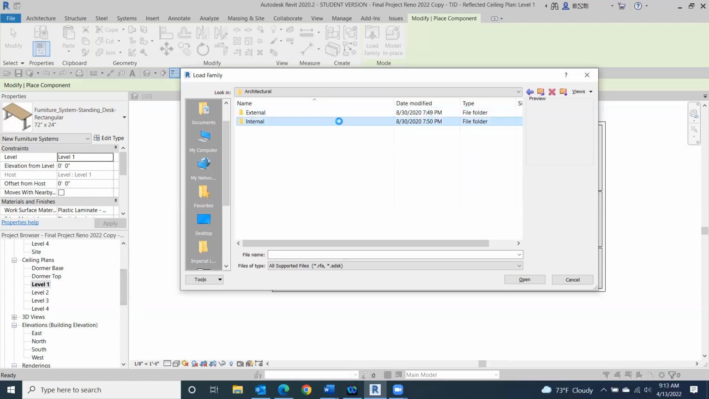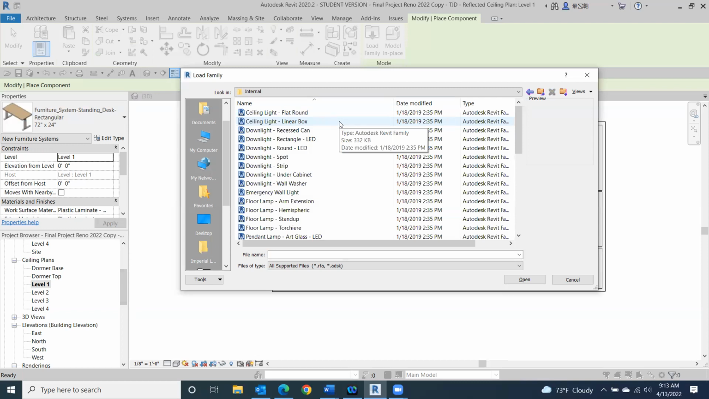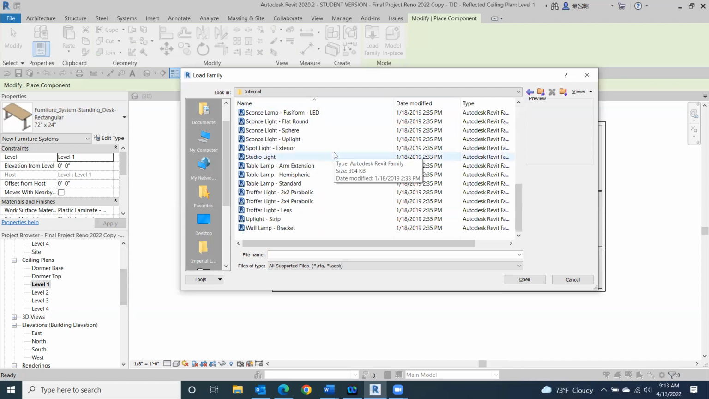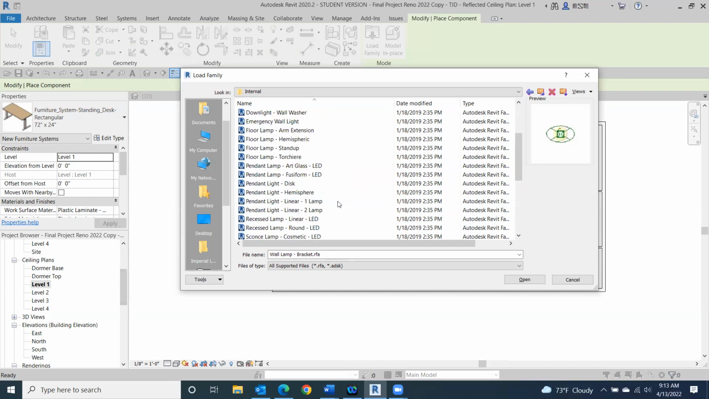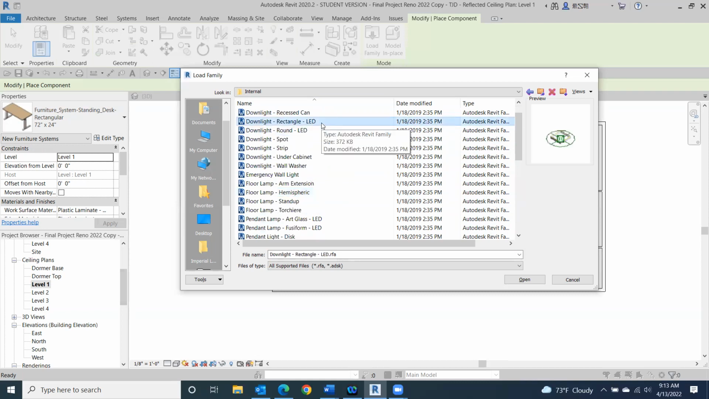We're going to use our internal lighting. And you see we have a whole array of different types of lights that we can use. We have tabletop lights, we've got some wall lights, floor lamps. As you know, you can just click on these, take a look at them in preview and see what they would look like.